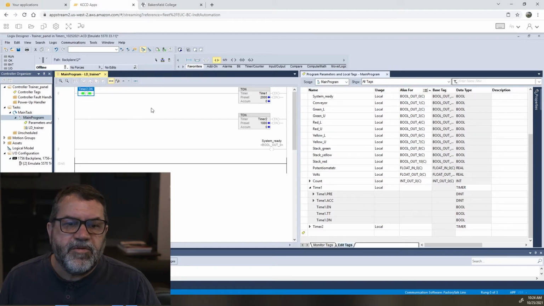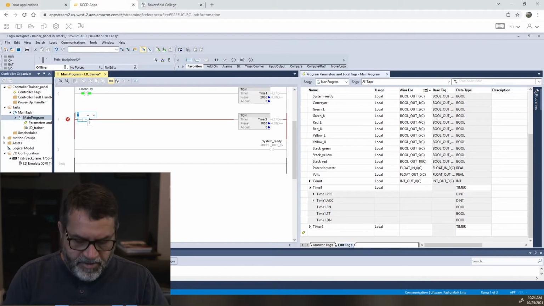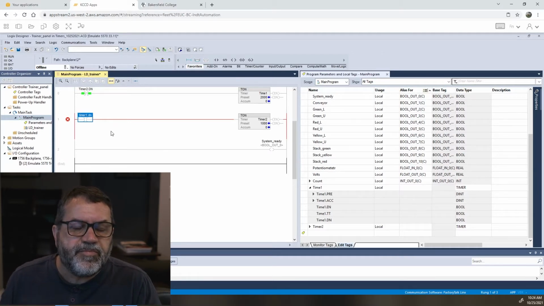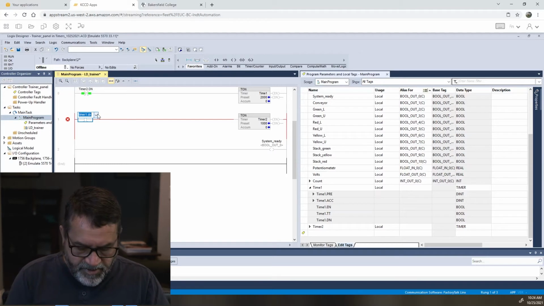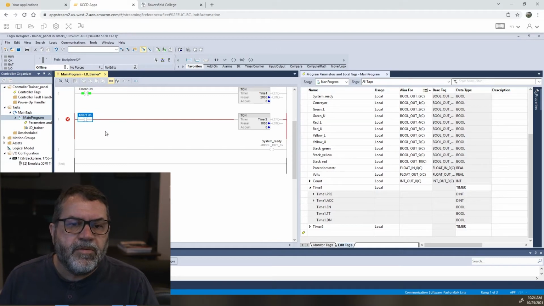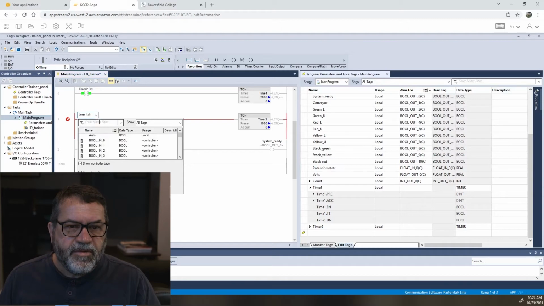And the second timer, this time I'll use a normally open, and I'll use timer 1's done bit. Oops. Didn't get that tag right. Still didn't get it right. I'll do it this way.